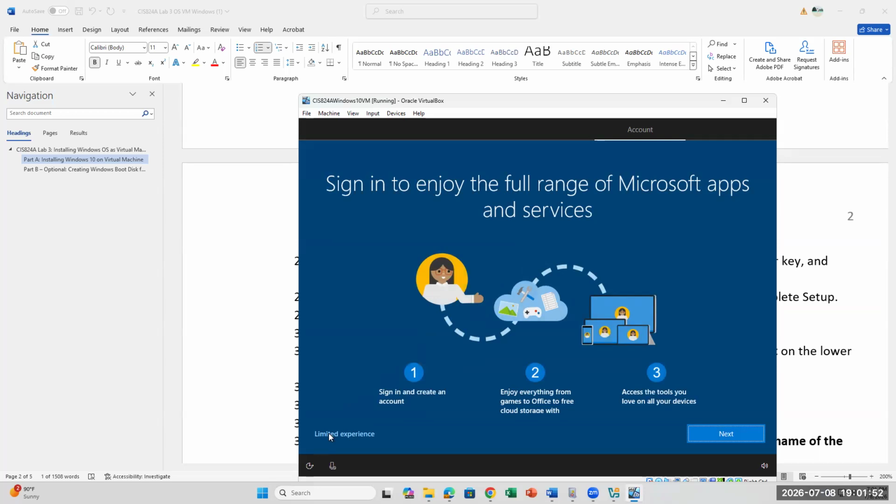And I don't want to sync my data across. So if you have a Surface tablet and multiple PCs, a laptop, then this is probably ideal. But it's a virtual machine that we create, so I'm just going to keep it by itself. So, limited experience.